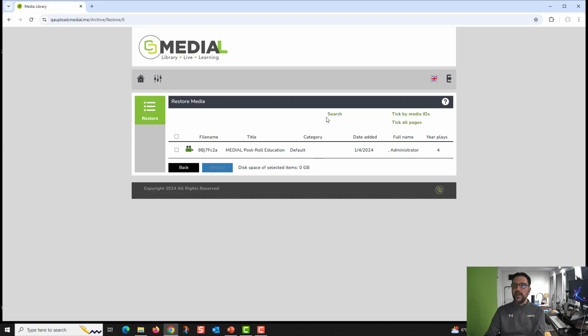How would you restore that? So you would click on the search, you would search for that person's name, and when it was brought up in the list of media, you would just check that item and click on restore. It would show you how much space that would take up when you restore it. You click on restore and that content would go straight back into MEDIAL and all of the links that worked previously would work again.